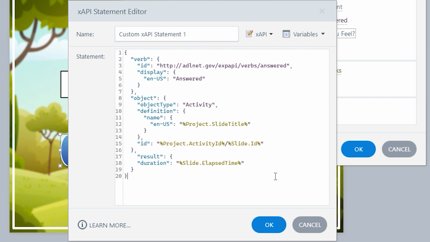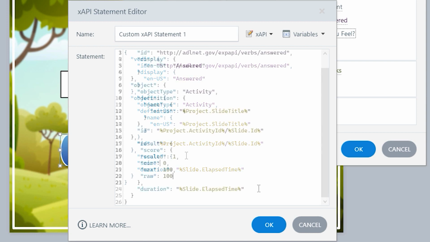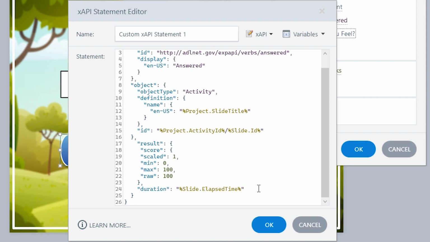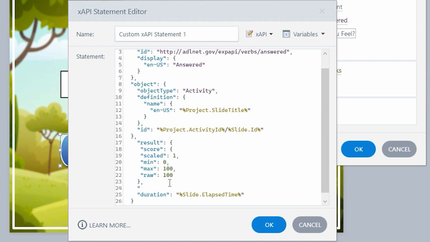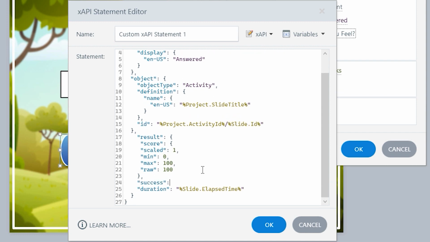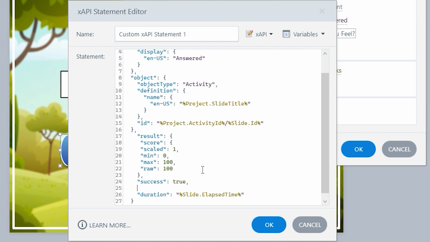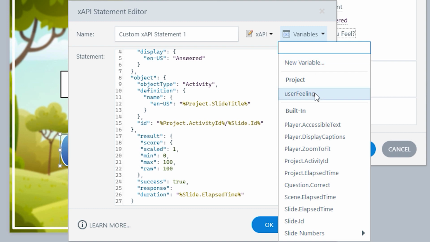So the first set of property values that we would typically want to include within the result object are the score value and sub-values. So even though in my case a numeric or percentage score value is not very important, I will still go ahead and include these values within my statement just to denote that the user has successfully answered the question. I'm then going to assign two more properties to the result object, which are success, which we will say is true, and response, which we can dynamically assign as the answer given by the user to the question by clicking on the variables button and selecting our text variable name from the list.